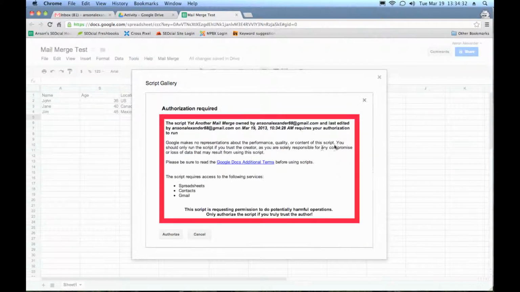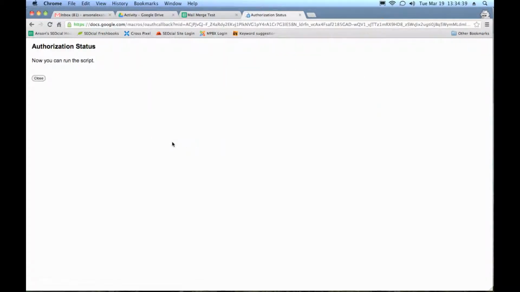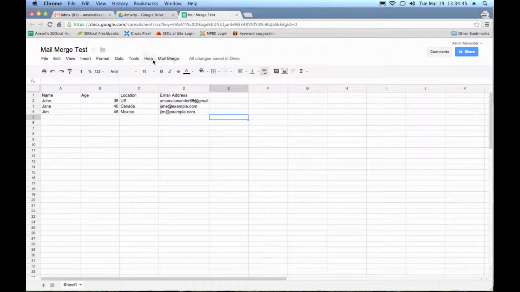And you can see that it says it's installed. We need to authorize it, so I'm going to go ahead and authorize it. Grant access to my contacts in Gmail. It says now I can run the script. So I can just close out this window. And you'll see that I now have a menu up here called Mail Merge.